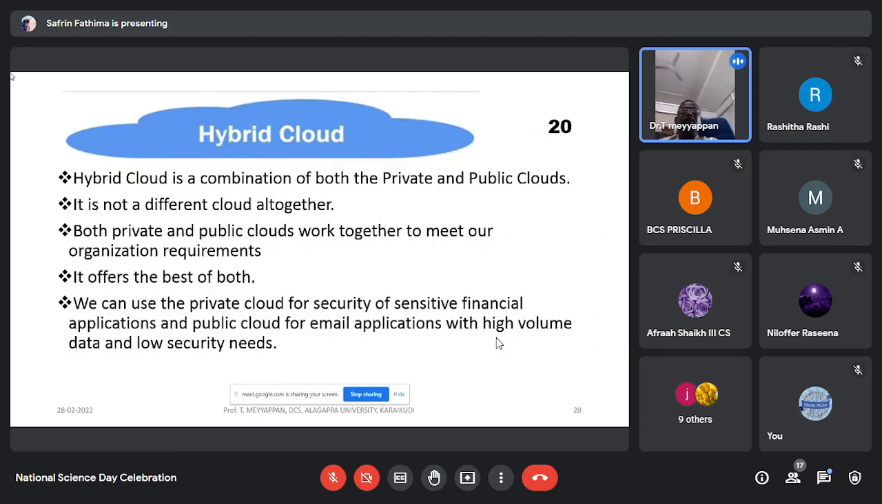Next, slide number 20. Hybrid cloud. Hybrid cloud is the same company having both types of cloud. They are using their own for some purpose and public cloud for some purpose. It's a combination of both private and public. It's not a different cloud altogether. I'm using public cloud for some operations, and private cloud for some operations.